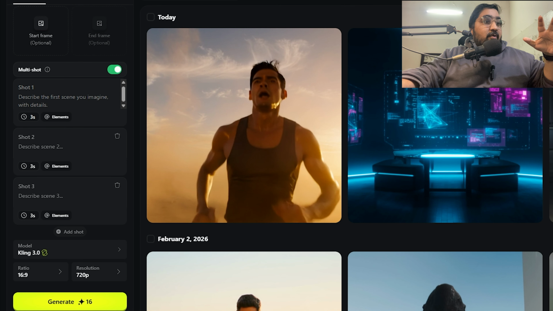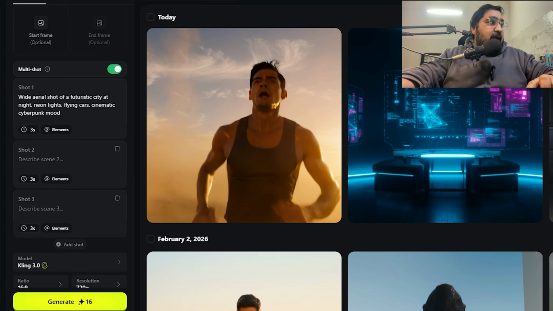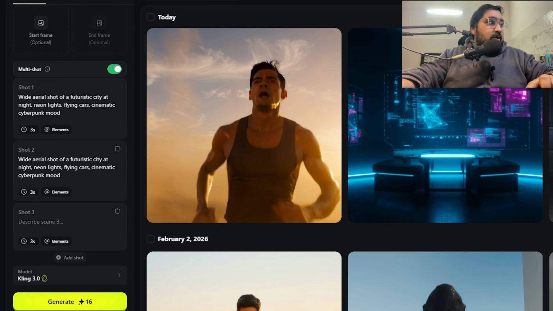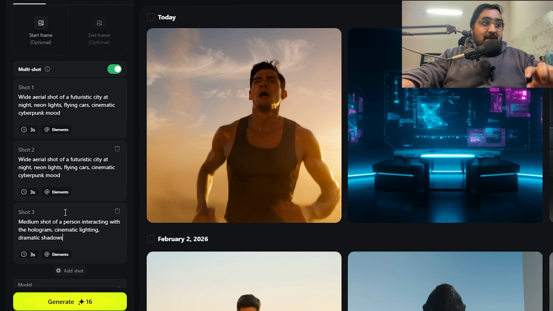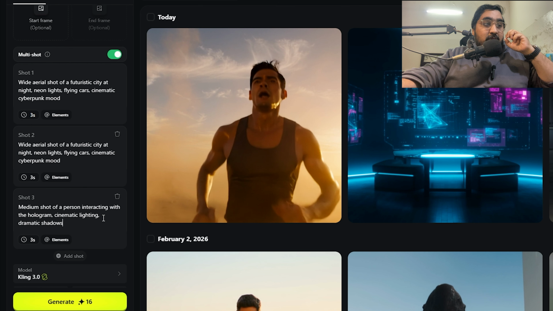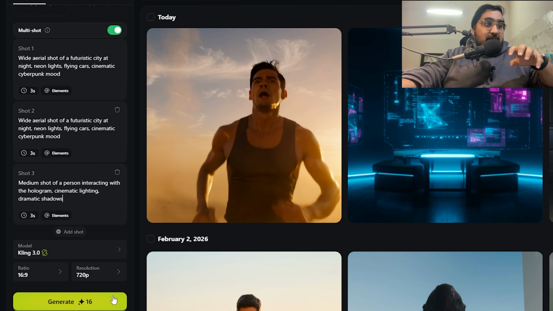So I have a prompt over here, I'm gonna give it a try, and I'm gonna start this one. It is a prompt of a futuristic city. Let me just copy and paste it over here, so we can see how it works. And honestly, I am really excited about this because this is where we are gonna check the real capability of Kling 3.0. So everything is set up as you can see.